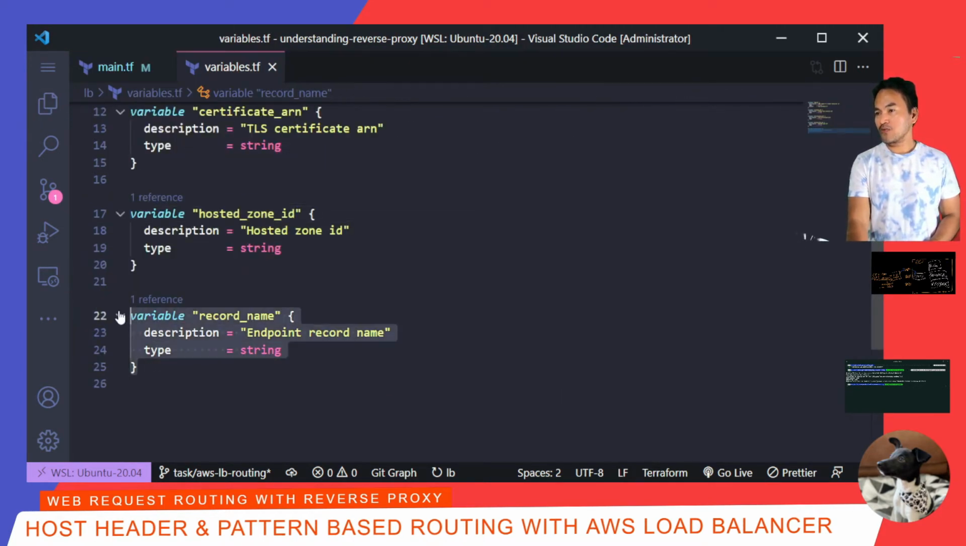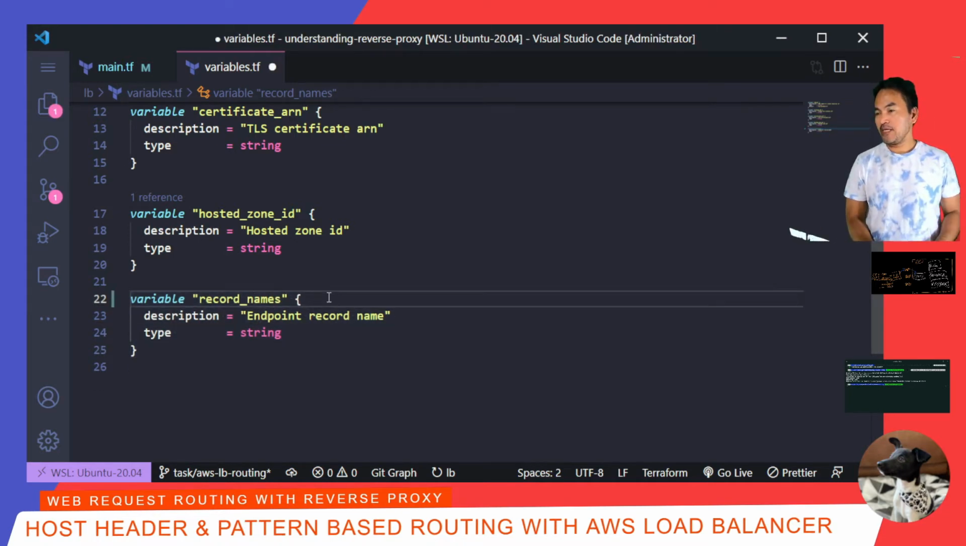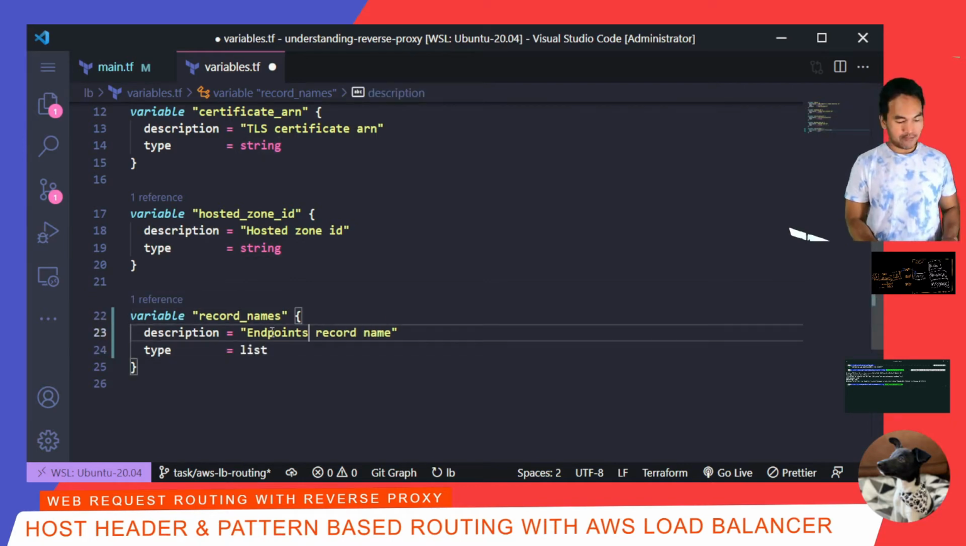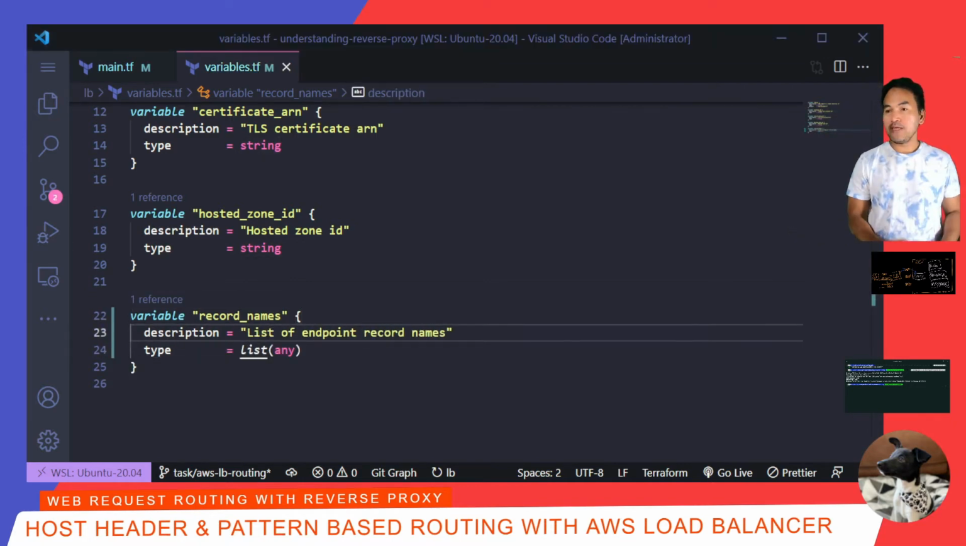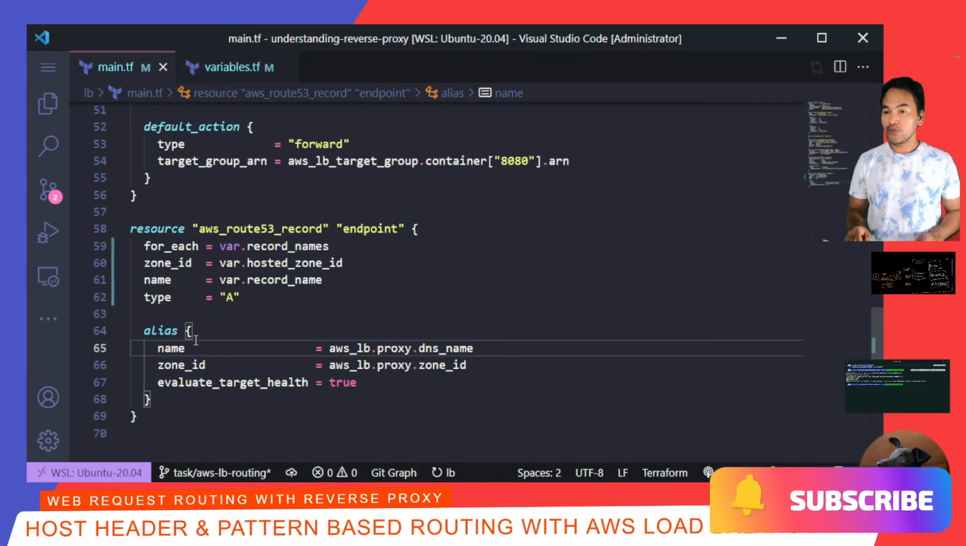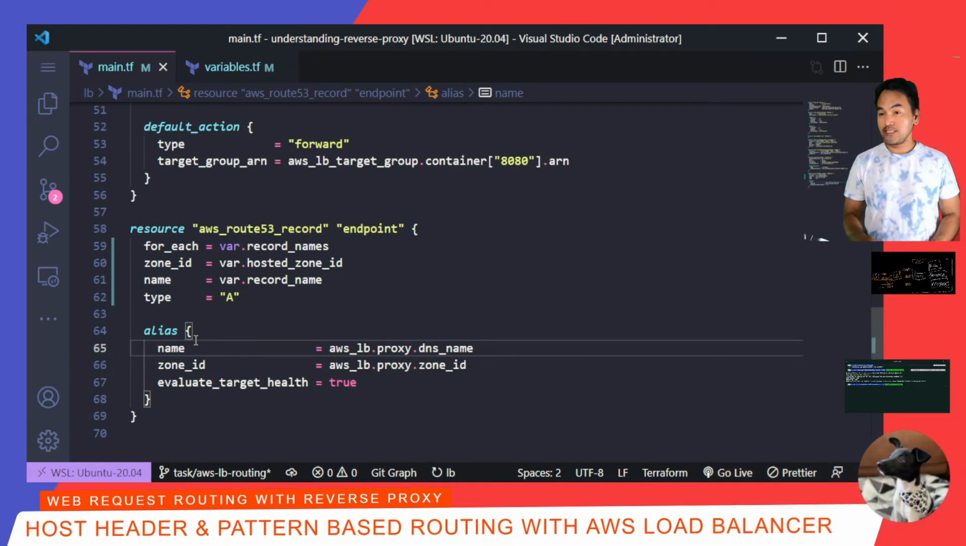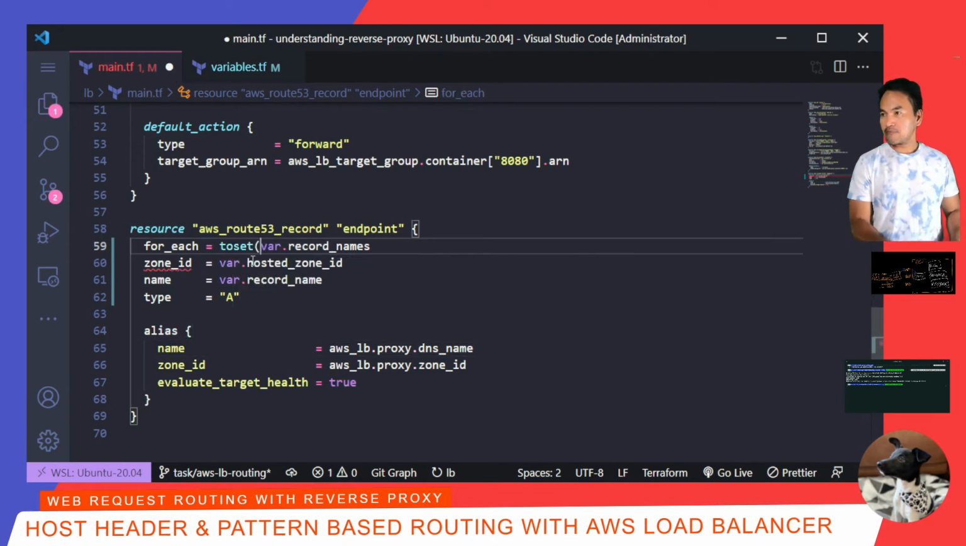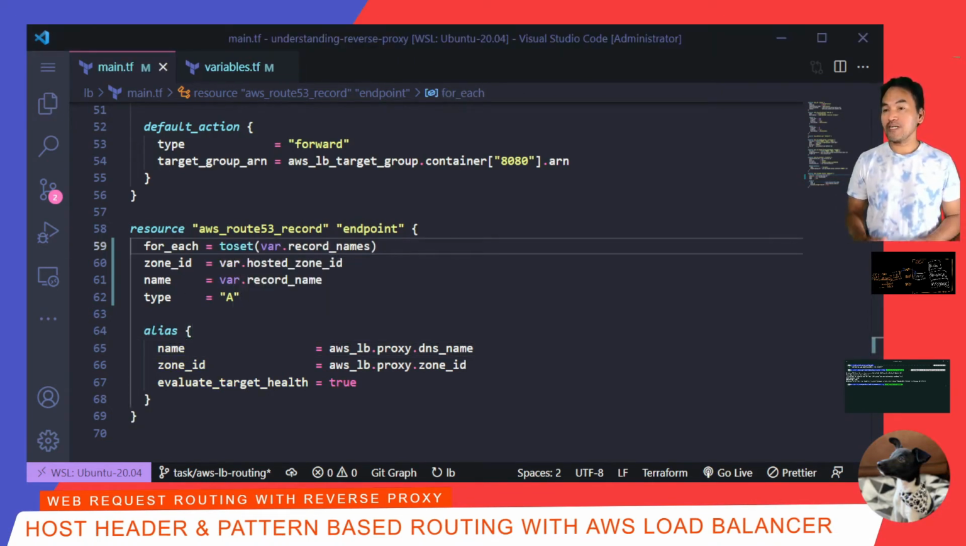And then this block right here needs to be renamed to record_names. And then I also need to change the type of this variable to a list. And then back to my main.tf. Because the for_each takes a map or a set as input, I'll need to convert my record_names to a set. And then change the value of my name property to an element of my loop.